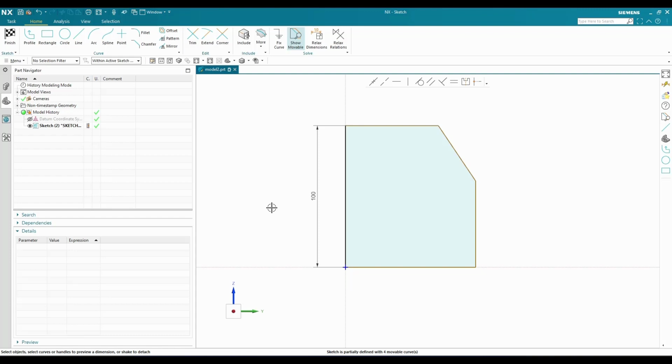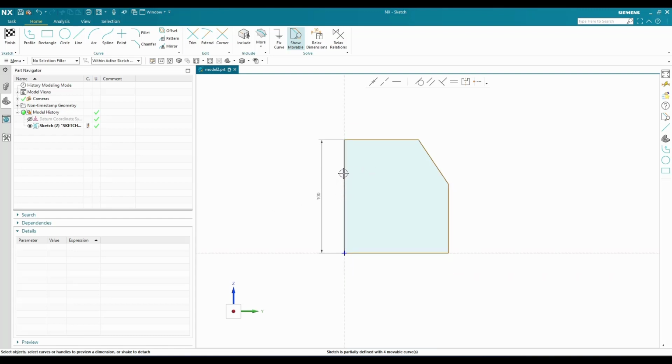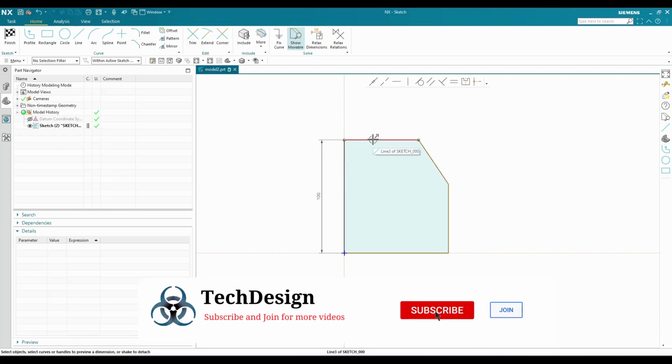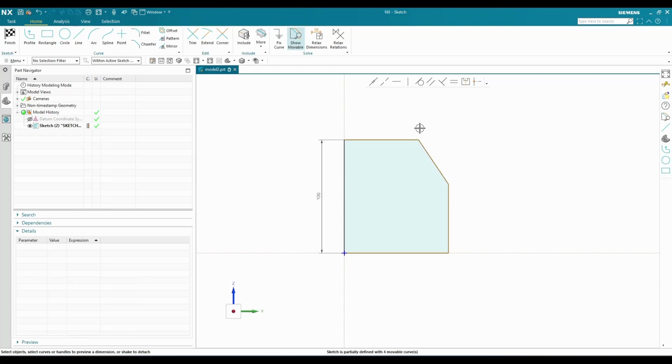Okay, so now you can also notice that there has been a color change here. You can see this is the black color and this is the brown color. So brown color is nothing but a line or curve that is movable. So you can see here there is a command called show movable. Once this is switched on, you are able to see these brown colors.